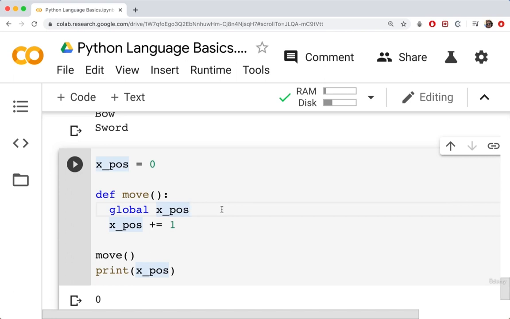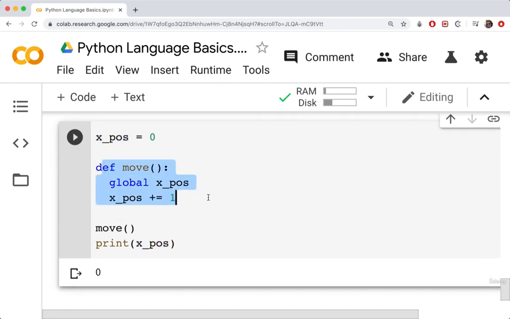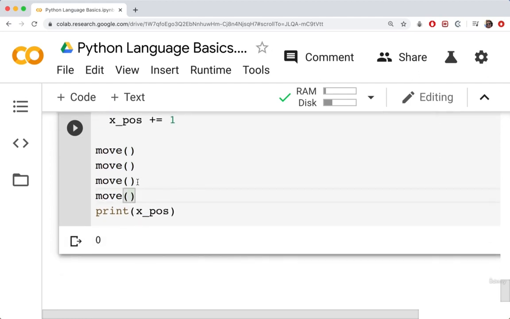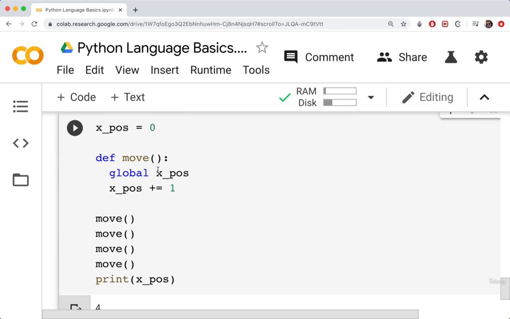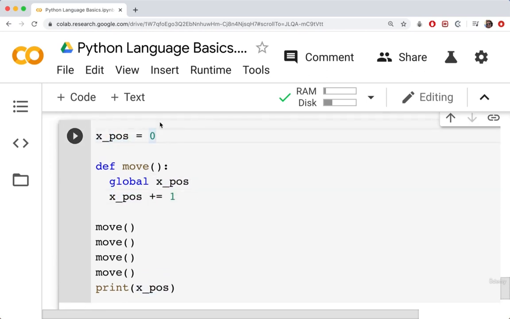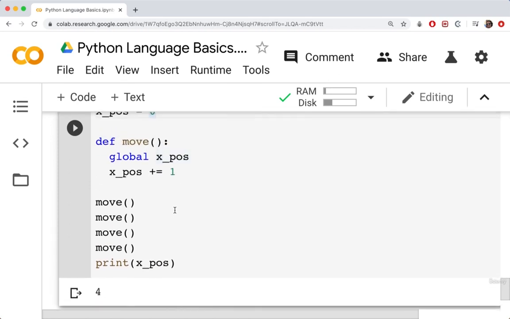Alright, so that's good stuff. We have now implemented a very simple function. We've learned how to execute it, and we can continue to do this as many times as we want. Let's say I want to move 4 times. If I do this, then it should build up. X is increasing its value, and because we're using the global scope of this variable, we are accessing that and changing its value every single time.